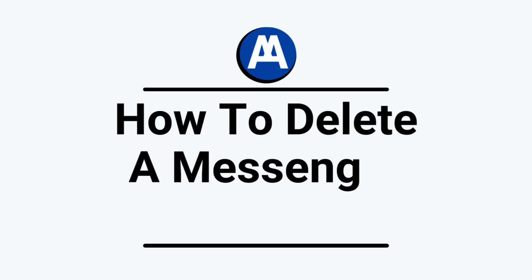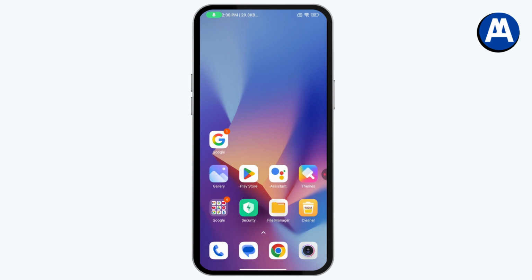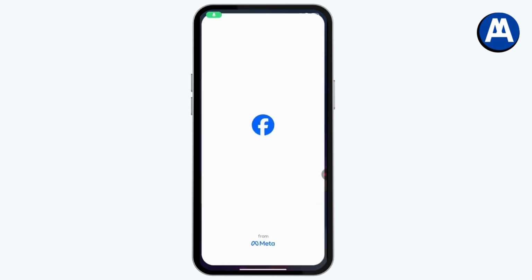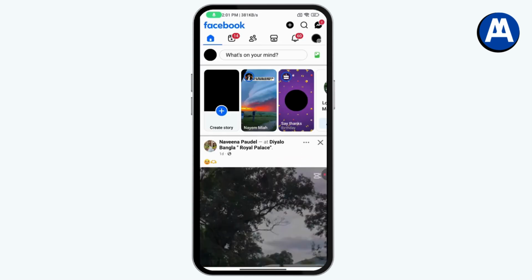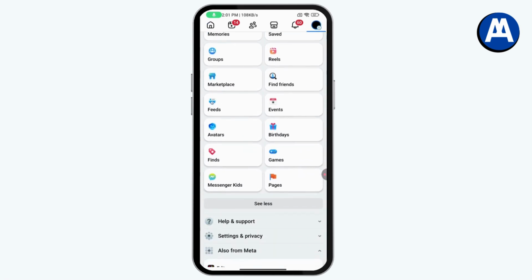How to delete a Messenger Kids account. So if you want to delete a Messenger Kids account, first you need to open up your Facebook application. And once you're with your parent account, go to the top right, which has the three horizontal lines. And here, if you scroll down, you will have your Messenger Kids. You need to tap on it.